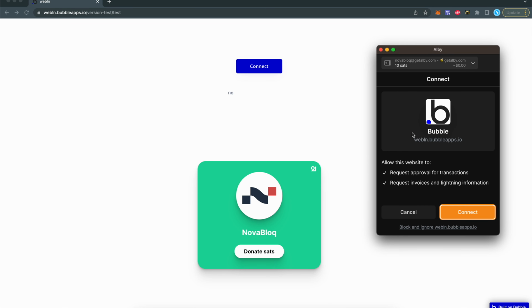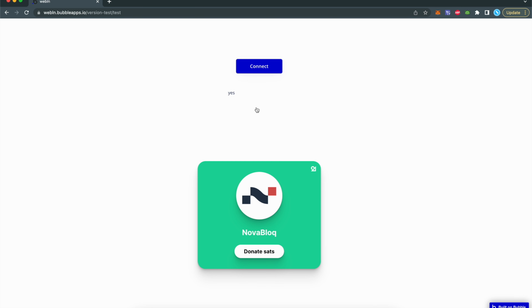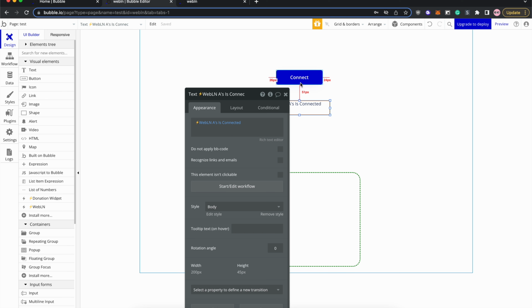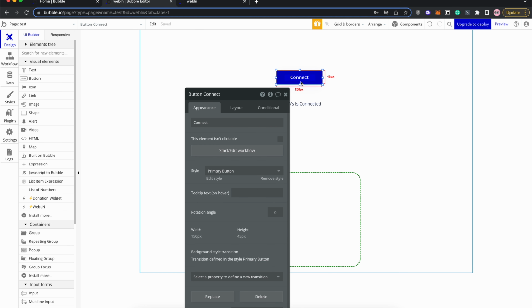As you can see, it pops up a connection window. If I cancel this action, an event that the user canceled the action will trigger. I'll show you how it works later. But for now, let's connect. And the state is connected is yes now. We can use this state, for example, to hide this connect button. Here is how to do it.